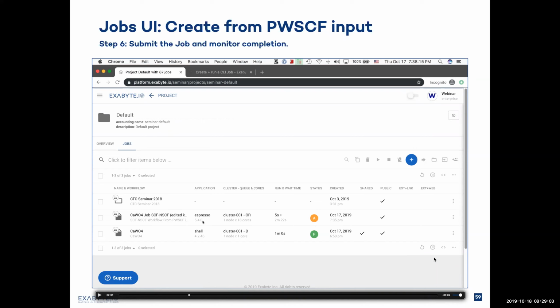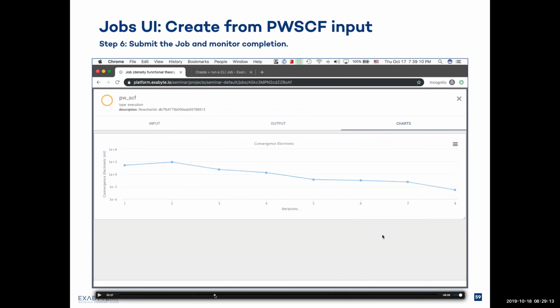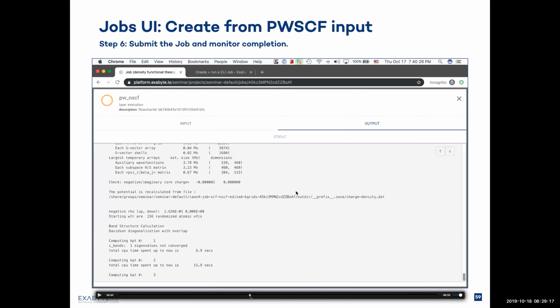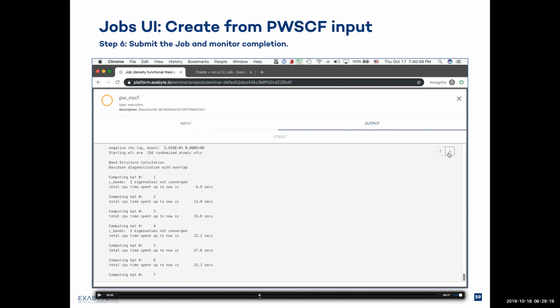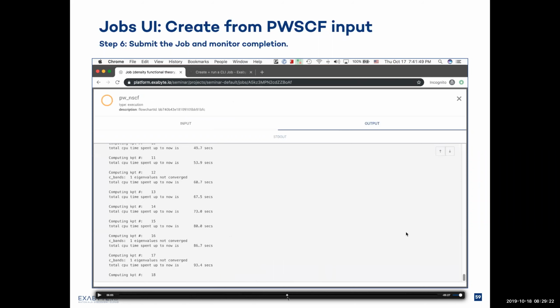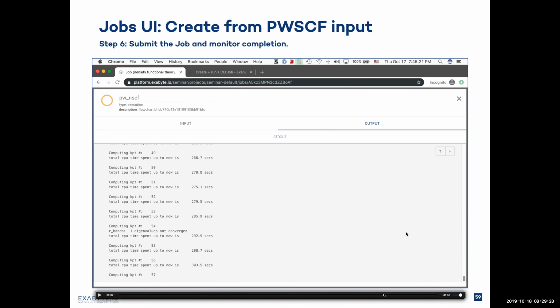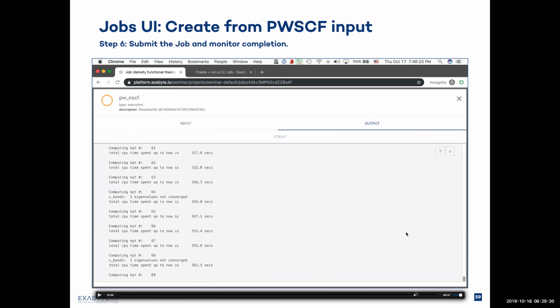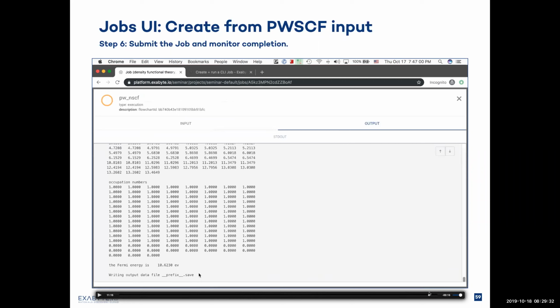I'm speeding up the video, but this was a production run that I executed just yesterday. So it took 2 minutes for the infrastructure to provision the resources in the cloud. And then within a couple of minutes, we can track the progress, the convergence, and the input files for the SCF and NSCF calculation as the calculation proceeds. And when the calculation is done, there are 72 K points. It takes about 15 minutes or so.